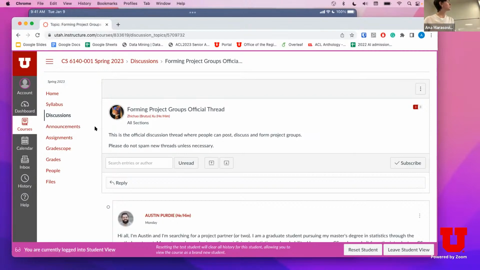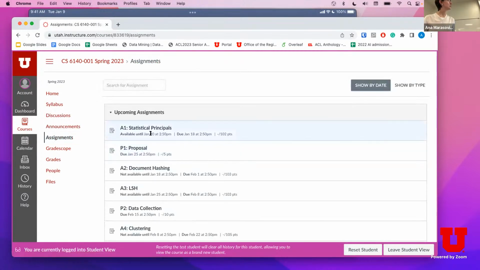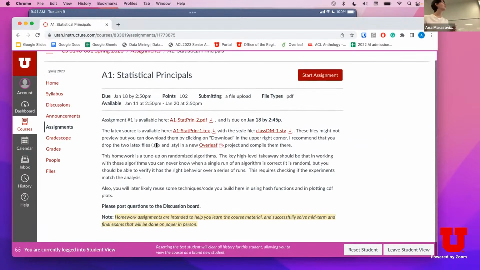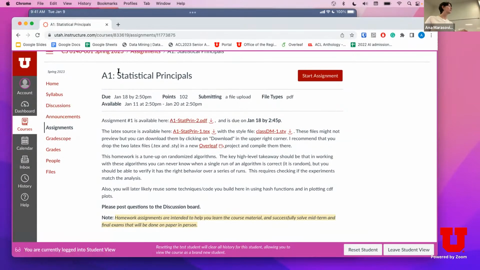Next big announcement is that the first homework is due, which you should be able to see, and I sincerely hope this works out. It works great. Just go under assignments, and then you have A1 statistical principles. Here is a PDF of the problem set, and then here you have two files that you can use to write your solutions in LaTeX. So you just download these two files, put them in Overleaf, compile, and you will get the PDF out, and you submit that PDF again in Canvas.